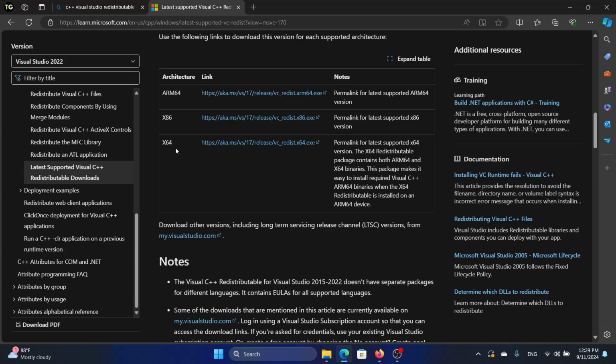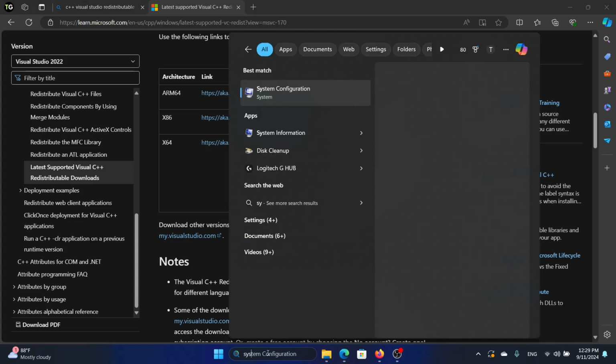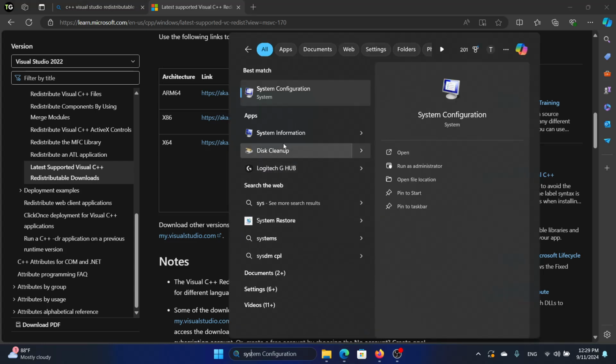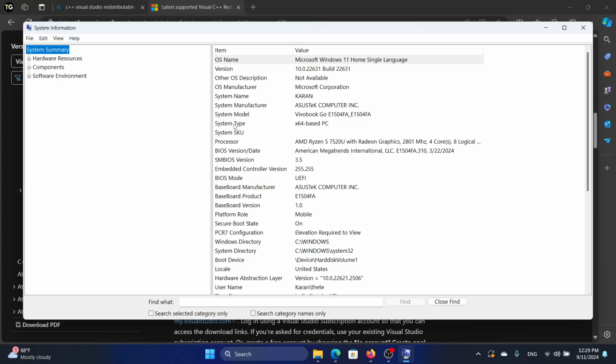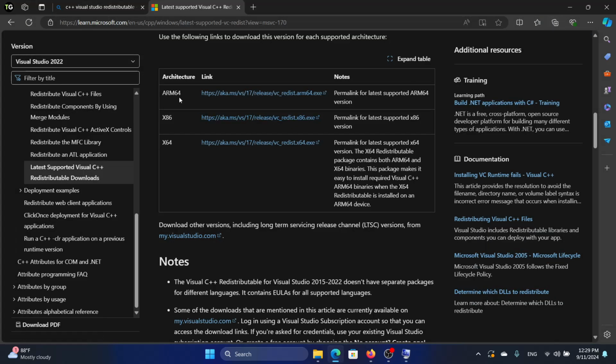Now how will we know whether we need to download x64, x86 or ARM64? For that we need to go to system information, and we will look at the system type. Here I run an x64 based PC, so I will download the x64 version. If you run an x86 based PC, then you need to download the 32-bit, and if you run ARM64, then the ARM64. So I run the x64 bit.